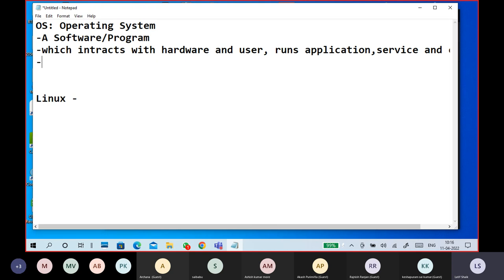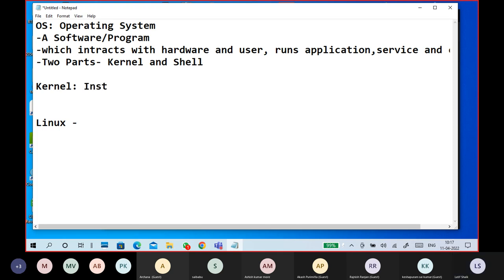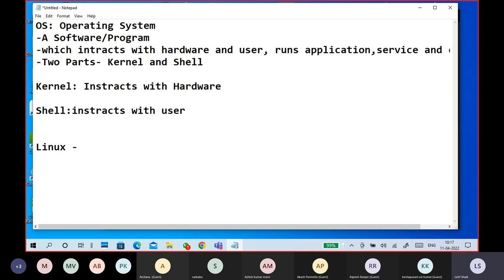Operating system we can divide majorly into two parts: one is kernel, another one is shell. Any operating system, whether it is Windows or Linux or Unix, whatever it is, is divided into kernel and shell. Again, what is this kernel? Kernel interacts with the hardware. Next, shell interacts with the user. Actually, shell gives you the user interface.